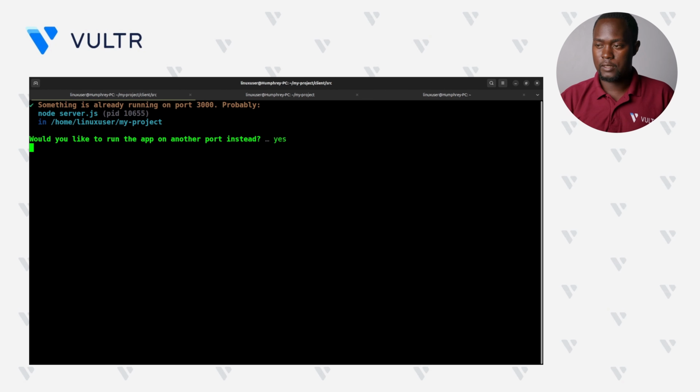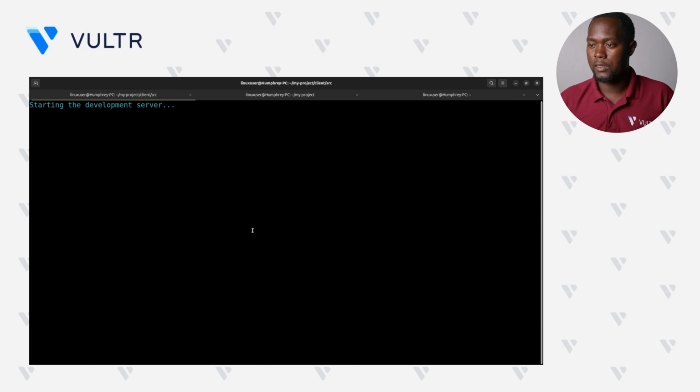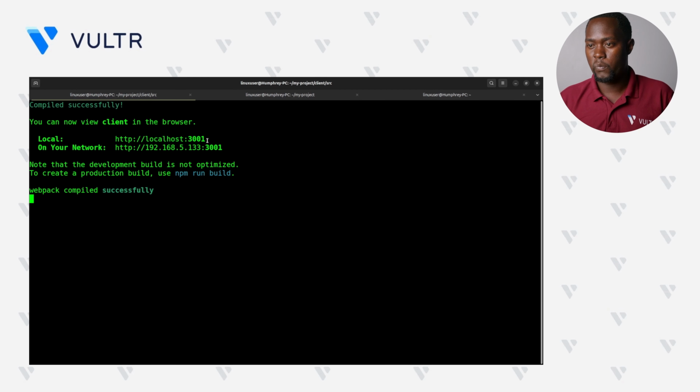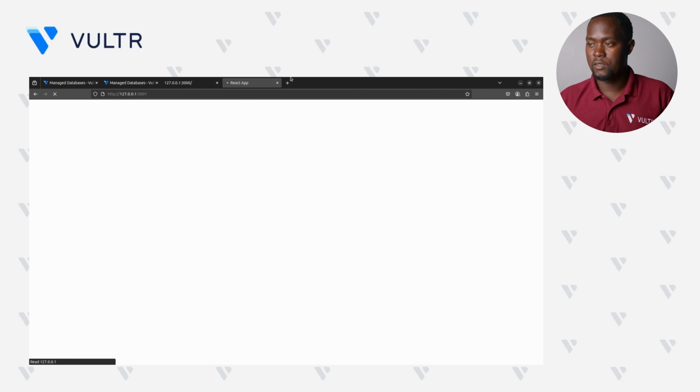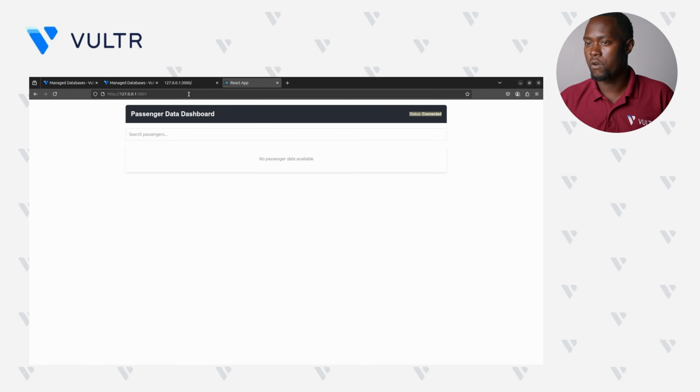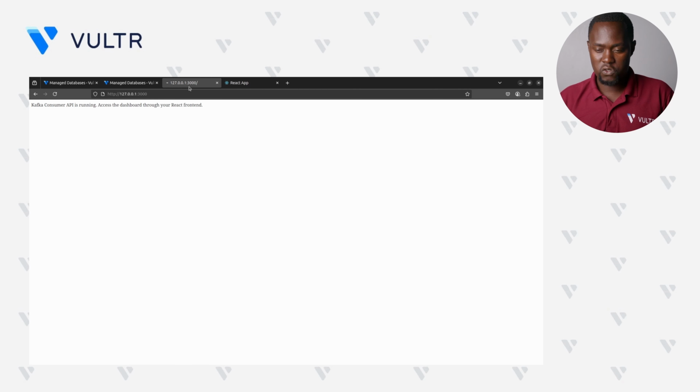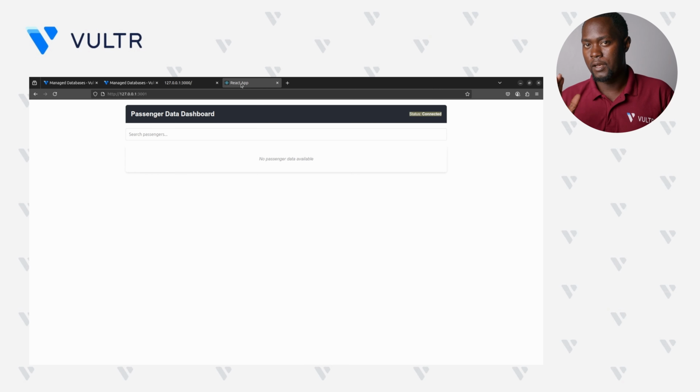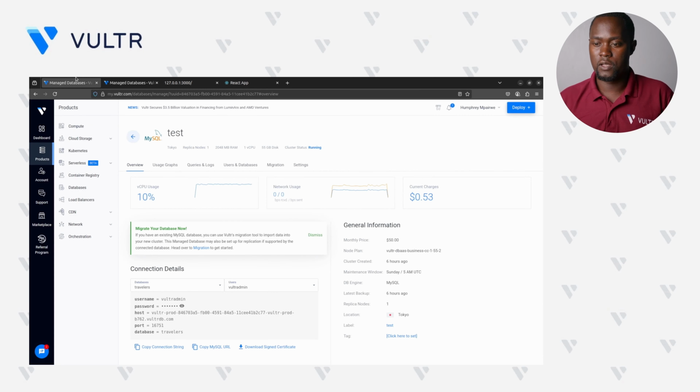So let's select yes to use port 3001 instead of 3000. You can see I have these URLs that I can actually use to access my front end app. So right in this page, let me just refresh. You can see the status is now connected and the back end also works great.